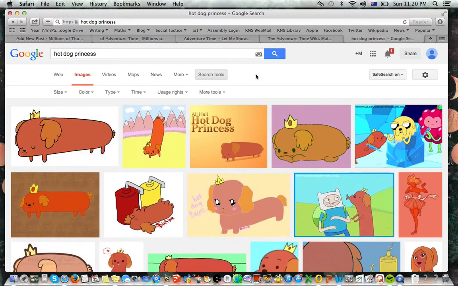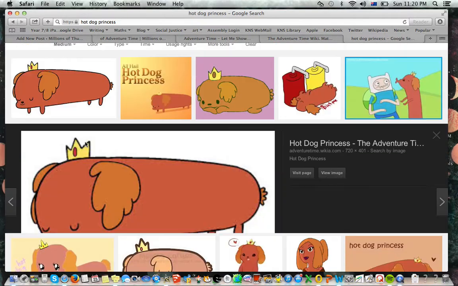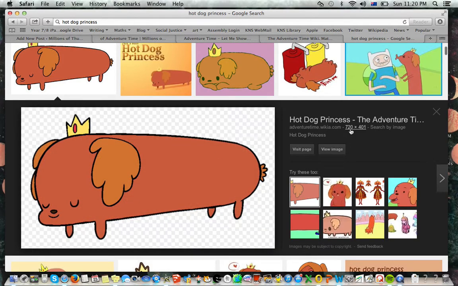If you click on Search Tools, Size, and click either medium or large, it means it will only give you searches that are going to be big enough to put in your blog. You don't have to find ones that are only 100 pixels wide. If you click on it, you'll see here it tells you how big it is. So that 720, that's how wide it is across, and 401 is how long it is this way, and the measurement is called pixels.